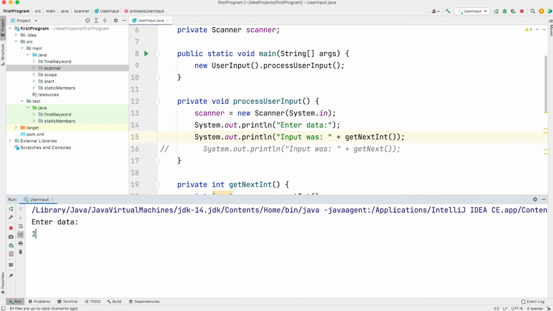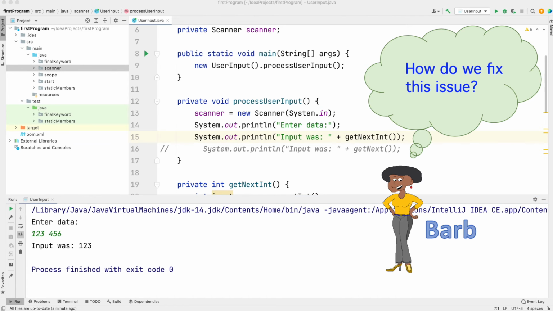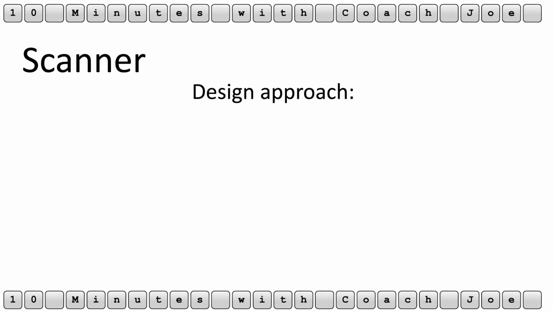This time enter 123 space 456. Only 123 is displayed. This was the nextInt value. The space and 456 were left inside the buffer. There are a few options to fix this issue. The design approach should be considered when using these commands.